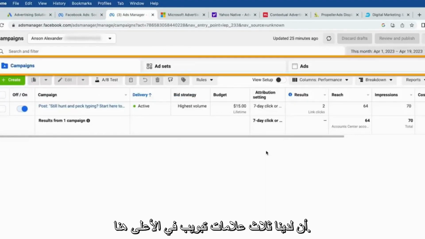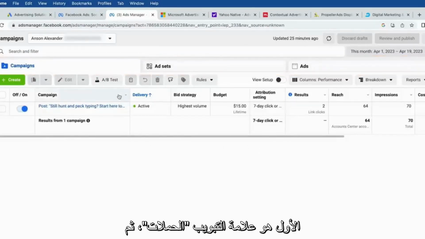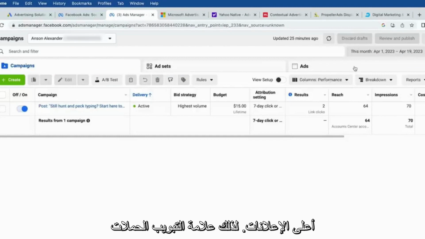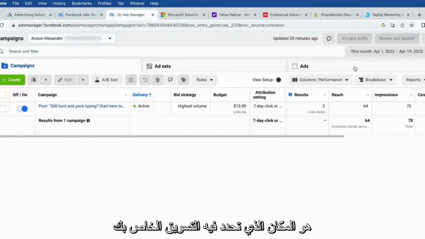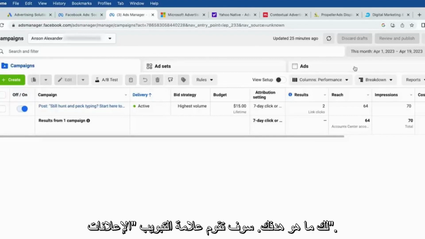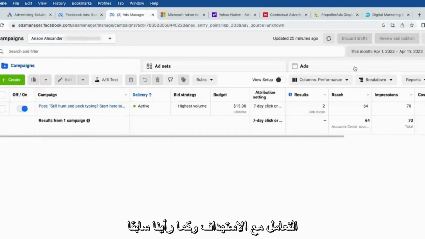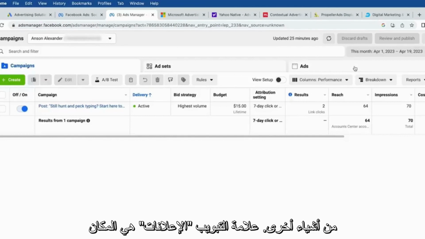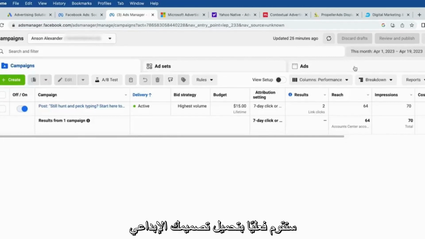And you'll notice that we have three tabs at the top here. The first one is the Campaigns tab, then we have the Ad Sets tab, and then we have the Ads tab. So the Campaigns tab is where you set your marketing objective. Very similar to when you start advertising with Google Ads, it's going to ask you what your goal is. The Ad Sets tab will deal with targeting. And as we saw earlier in the course when we were boosting a post, Facebook has a lot of information about their users. So you can target by age, gender, interests, and a whole bunch of other things. The Ads tab is where you'll actually upload your creative.